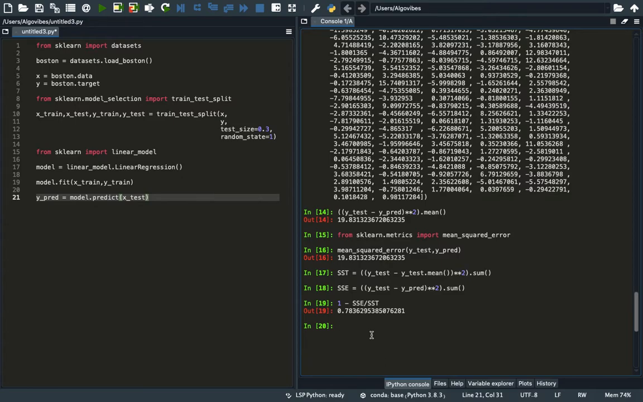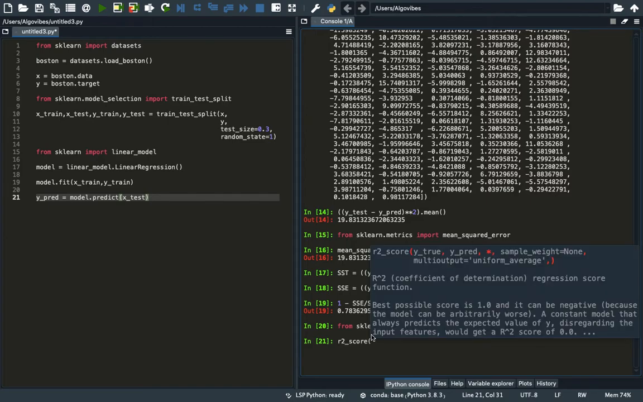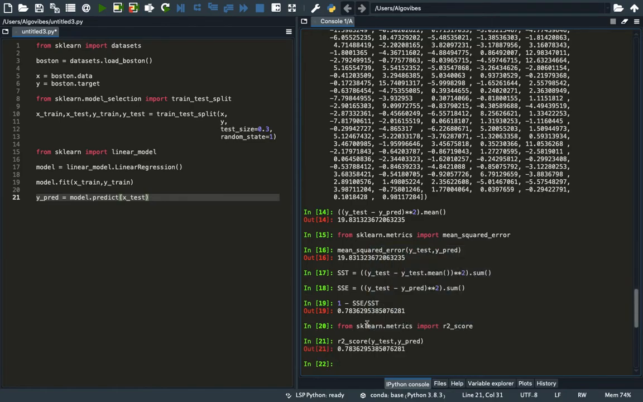So again, if you are lazy, you can use the sklearn package again. You can just use sklearn.metrics, import r2_score, and then use r2_score and provide the true values again, so the test values and the predicted values, and as you see, you are getting the exact same result again.